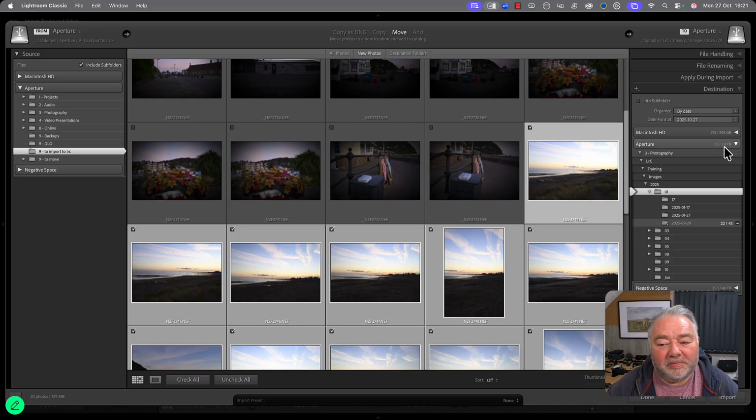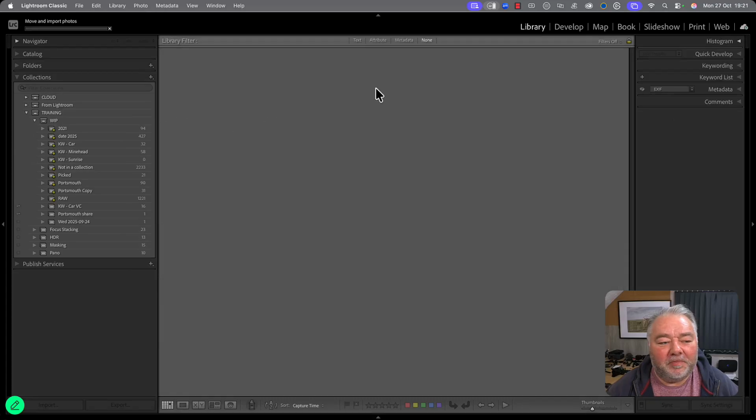Now, where am I going to put them? Well, these were taken in the 9th month, so they're going to go into this folder, 2025-09, and that was the date. And I'm going to move them in this case because I want to take them out of the folder that's on my desktop. Okay, so now I'm going to import them.